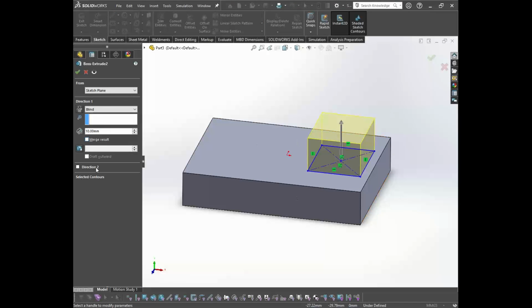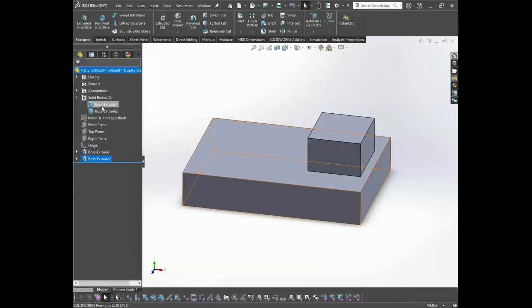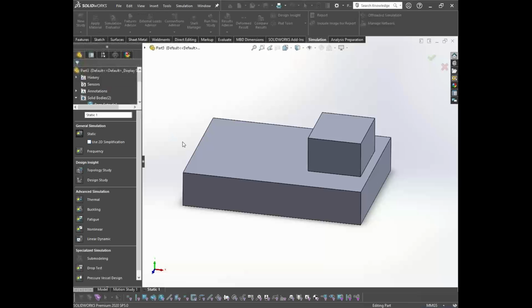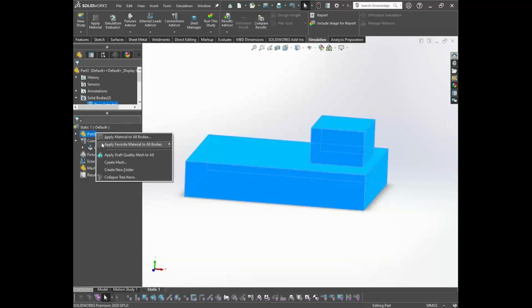So I need to have these two as different bodies, so I'm unselecting merge results. I'll get two solid bodies separately. I'll quickly go to SolidWorks add-ins, simulation, new study, static, and apply a basic material, let's say plain carbon steel.